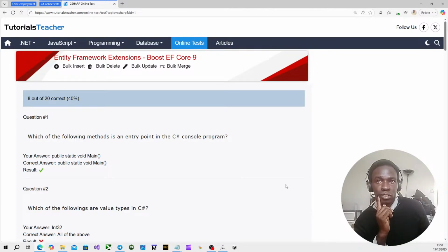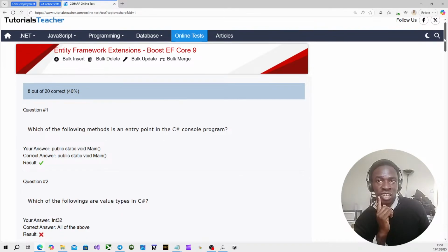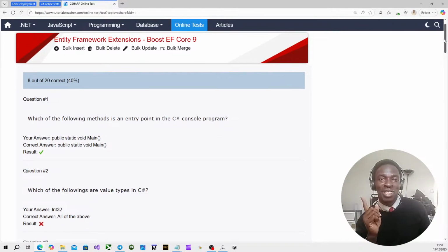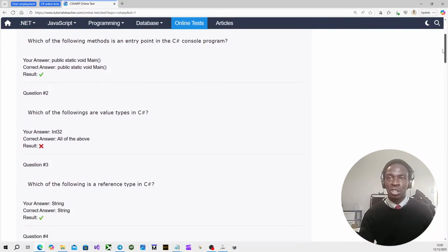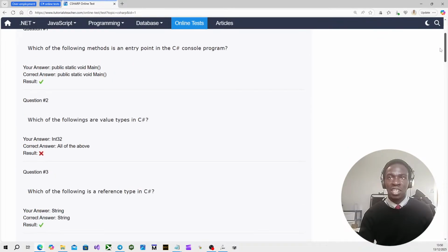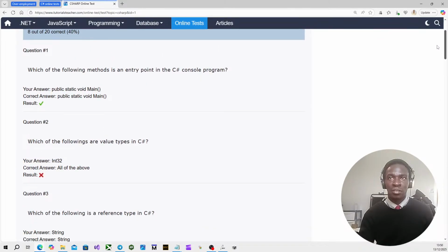Oh, I really did bad, guys. I got 8 out of 20. I got 40%. So I passed, and I say I passed because usually 40% is a pass bracket. But my C sharp theory is really slacking. Let's see what I got wrong so we can all learn. So I got the public static void main one correct.